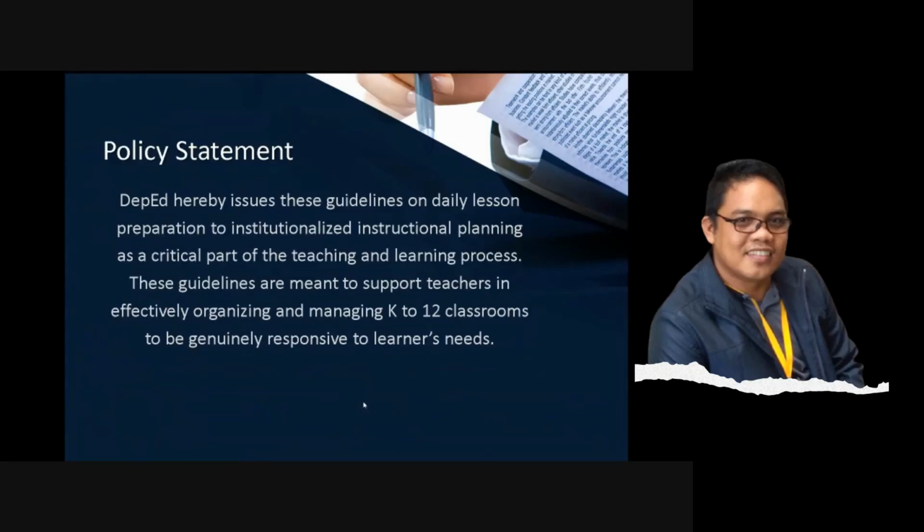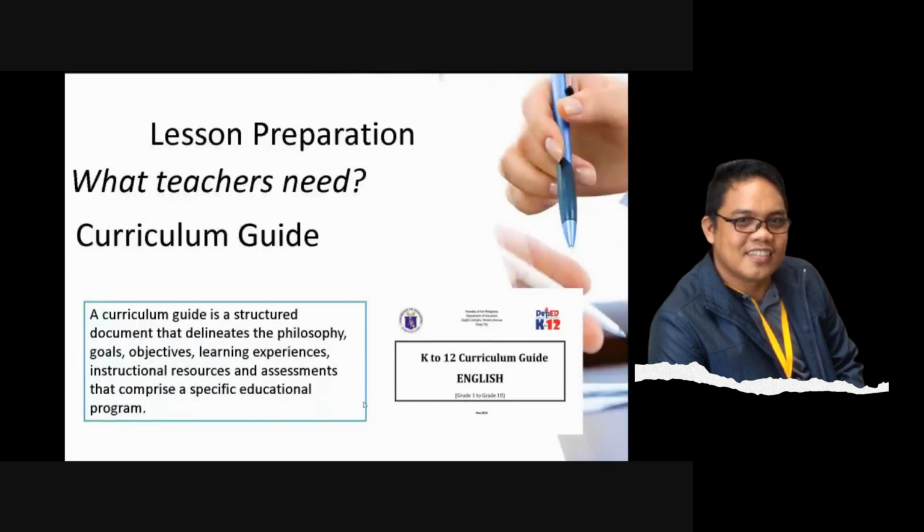That's why the DepEd issued the DepEd Order 42 Series of 2016 as the lesson plan guidelines for the K-12 curriculum. Now, in preparation for our lesson, the following are the teacher's needs. 1. The curriculum guide. A curriculum guide is a structured document that delineates the philosophy, goals, objectives, learning experiences, instructional resources, and assessments that comprise a specific educational program.